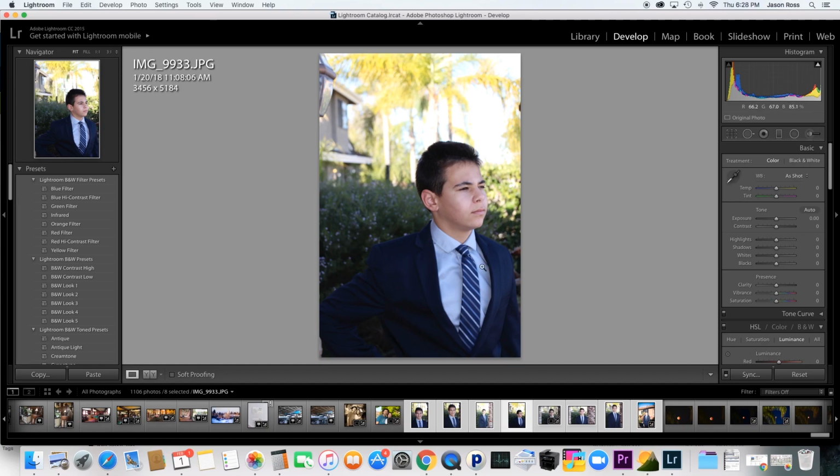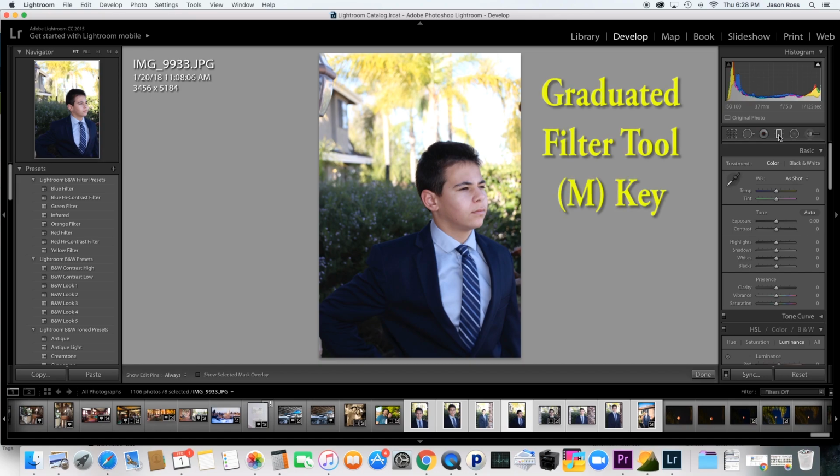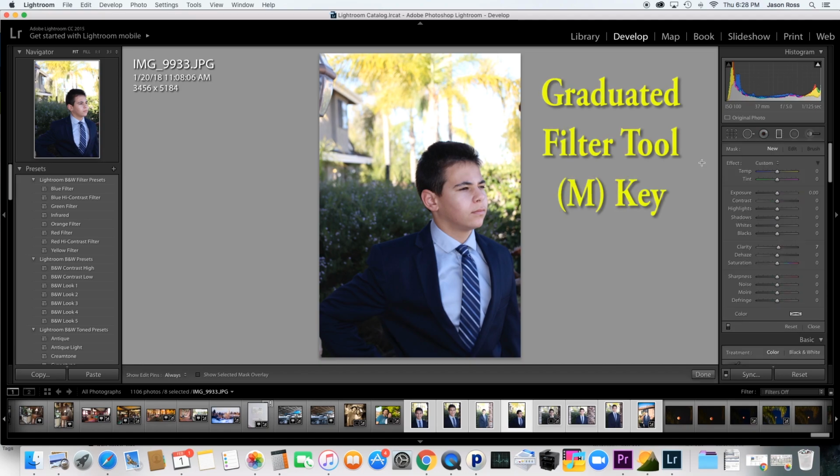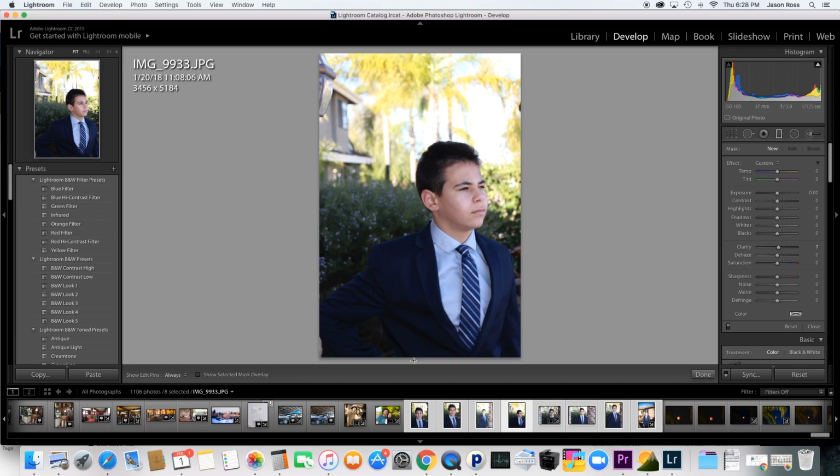So I'm going to go over here. Now I'm in to edit the photo. I'm in the Develop module. I'm going to go over here and I'm going to grab this tool right here. This is a filtering tool. And what this does, watch this. What I'm going to do is I'm going to go down here. I just move the mouse down here.